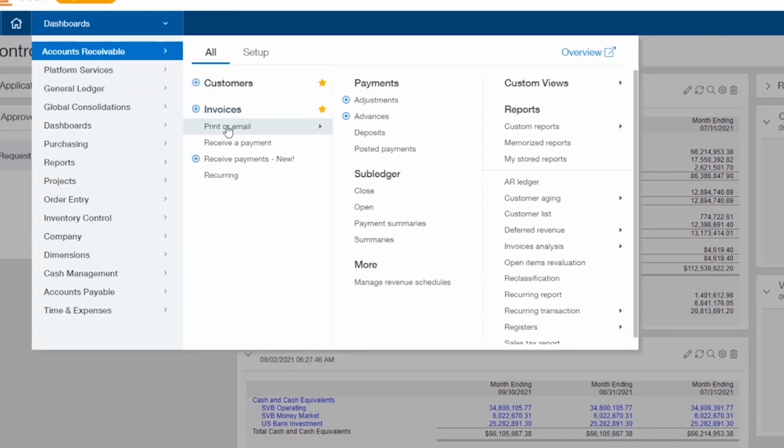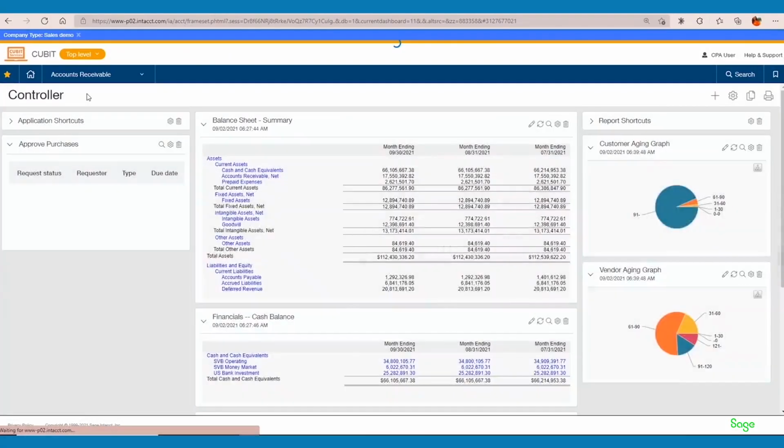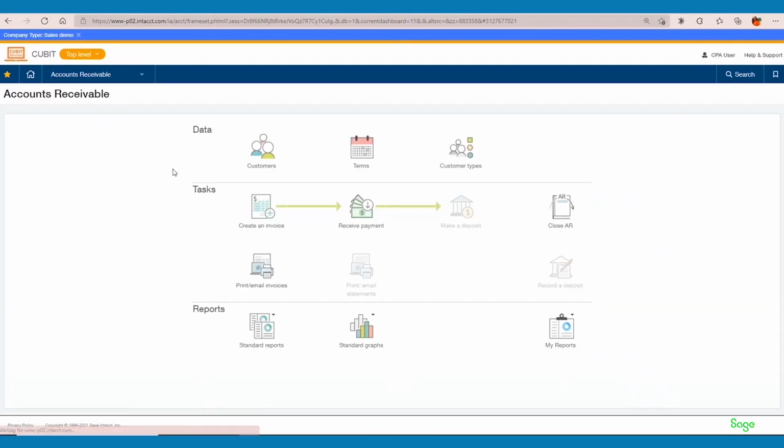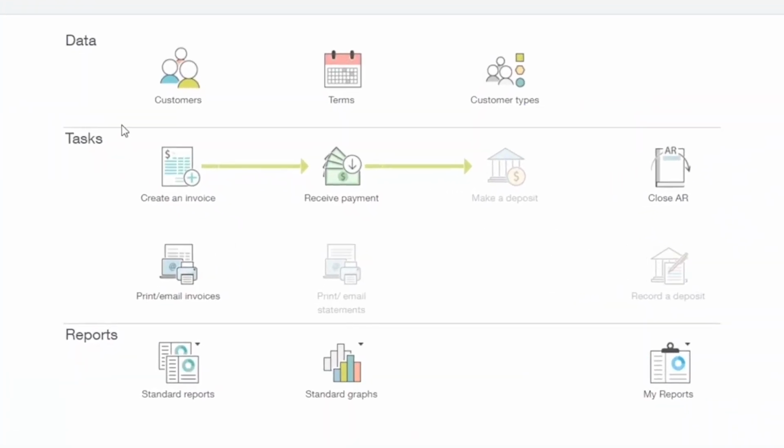As I mentioned, I can either use Intacct from the drop-down menu here, or I can use the overview menu. The overview, I can click on it from here, or I can double click on the name of the module. That will bring me into the overview screen. So the overview screen is a really nice graphical display of tasks and options in the module. At the top, we see our data options here. Depending on the module, these are things like creating customers, terms, customer types. Then we have our tasks area down below. And again, depending on the module, this will change.